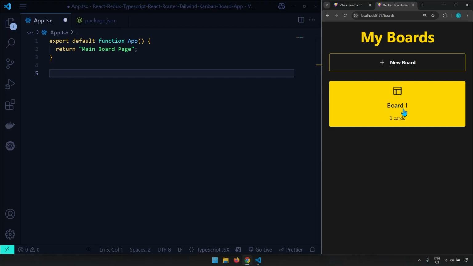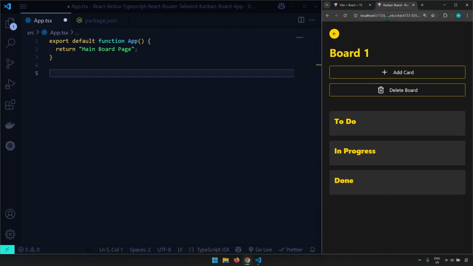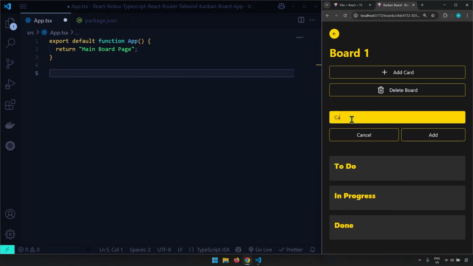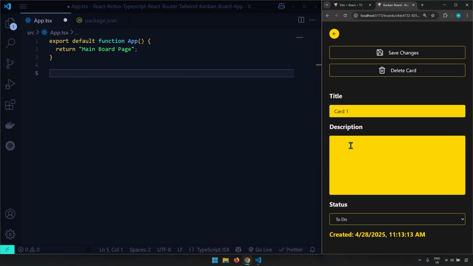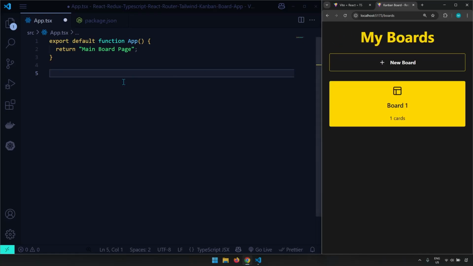So here we have this board. And if I click on this, you can see this navigation changes. We go to some other page. If I create a card and click on that, I go to some other page. So this going from one page to another page, that's called routing without refreshing the page.